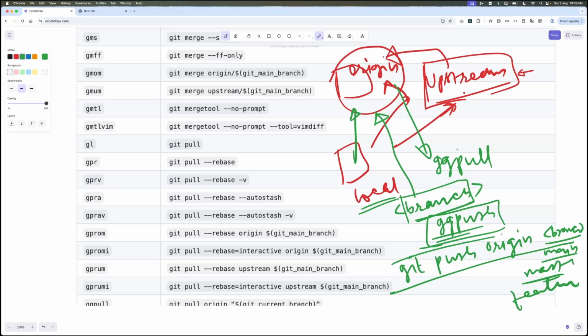Similarly, if you want to pull changes from the upstream, you can use commands like glum. So it's like pulling from upstream, then main. So this is specific to the main branch.